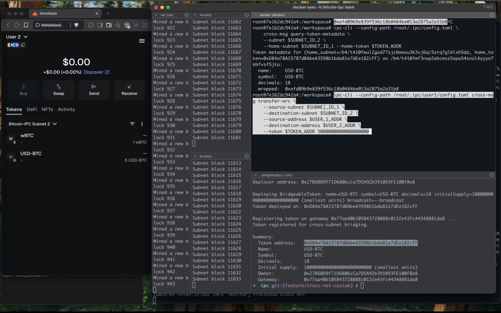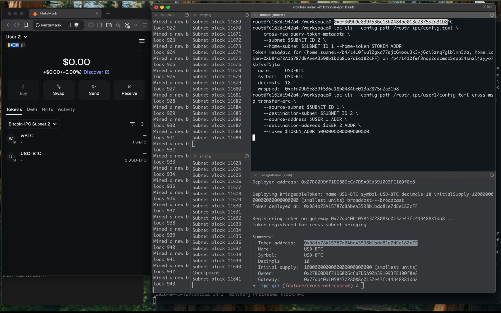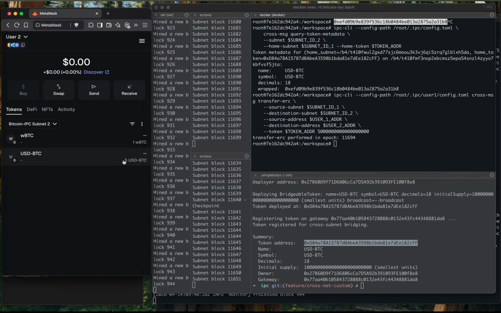We can also send yet another transfer. Let's repeat the same process. We are submitting again a command to transfer from user 1 to user 2 another 5 USD tokens. We need to wait for some time for the same finality to happen from subnet 1 to Bitcoin, from Bitcoin to subnet 2, and then we should see that user 2 has 10 of the tokens and user 1 will have 0.